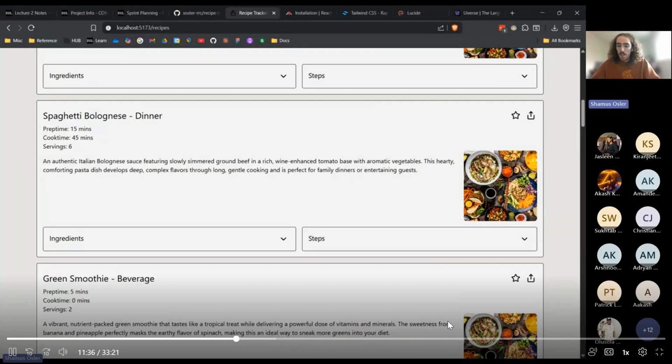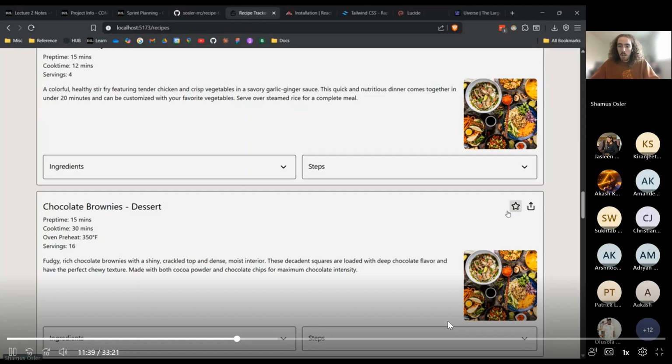If I want to add a couple more to my saved, just to get some more data in there, I'll do that. I got a few more.